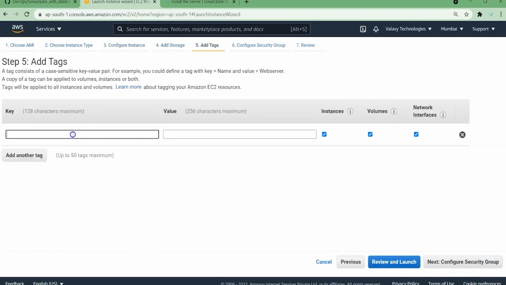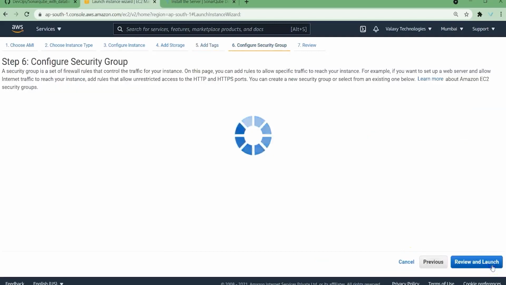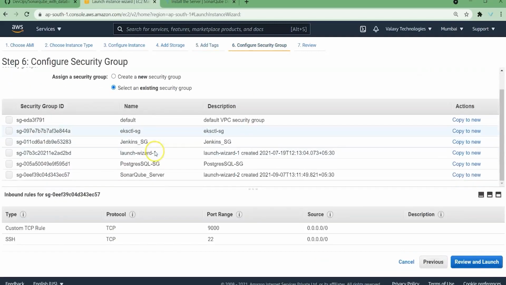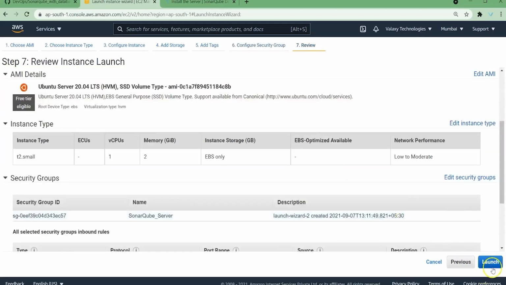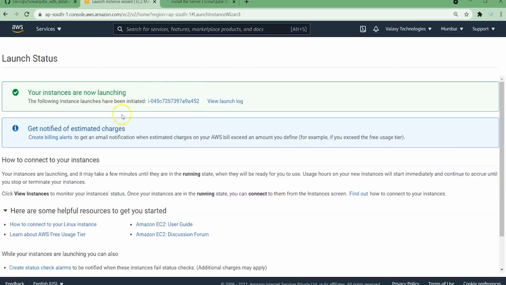And the name, SonarQube, I'm giving. Okay, there could be another server with the SonarQube name. And select the security group, not this one, yep, SonarQube server, and launch it. All right, so it may take a while.